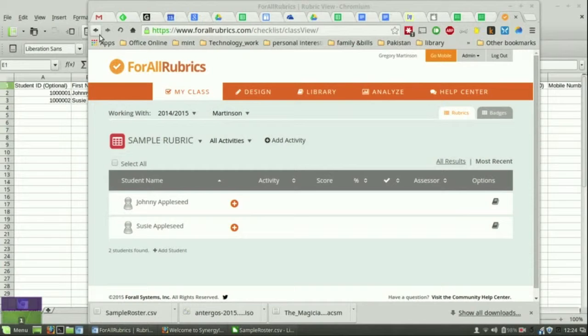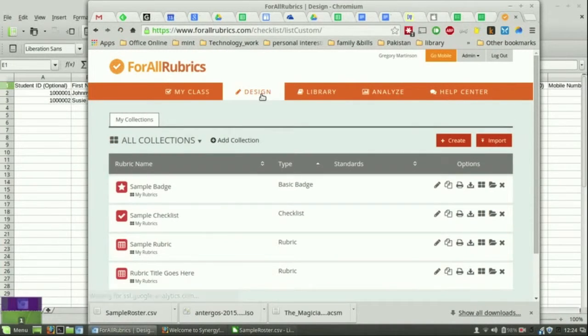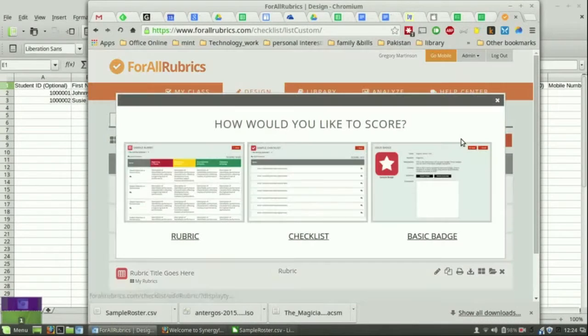So the next thing we're going to do is design a rubric in For All Rubrics. We're going to click on the Design tab to create that. There are many choices here. You can choose from a badge, a checklist, a rubric, and the one that we're going to be working with almost exclusively for this video is a rubric, but you could investigate checklists as well. It would be a quick way to check things that are going on in your class.